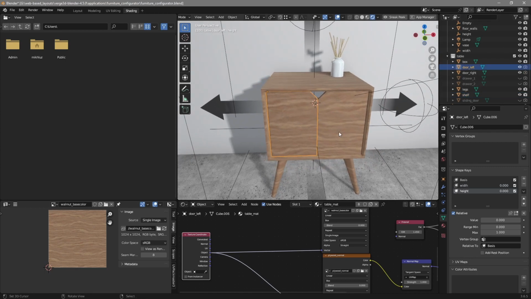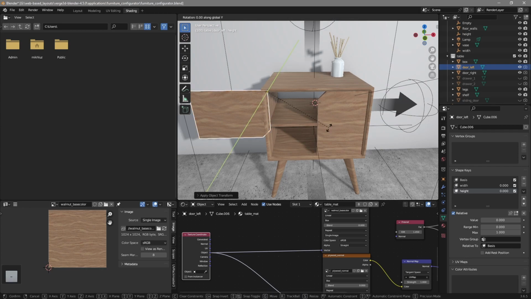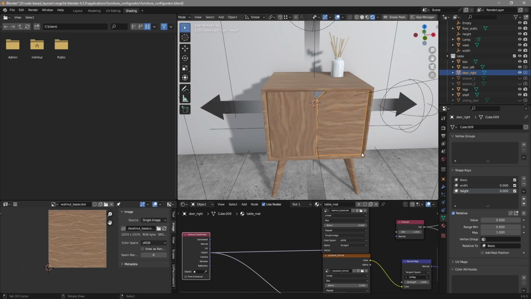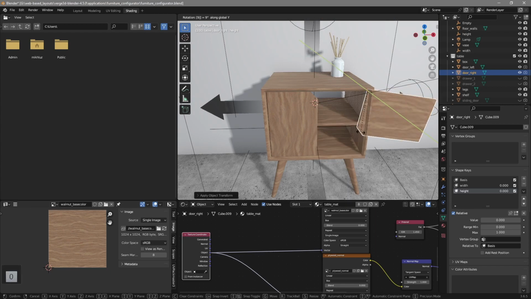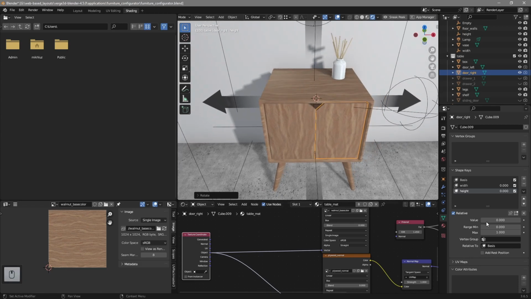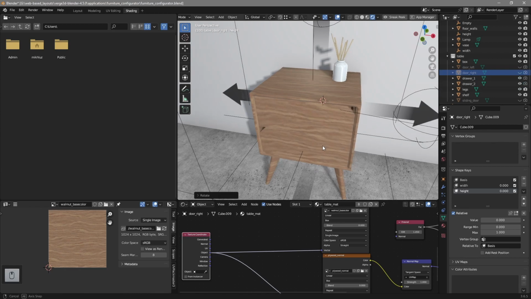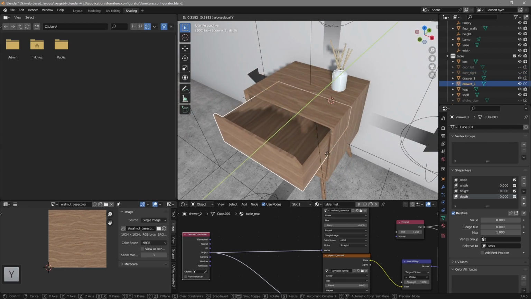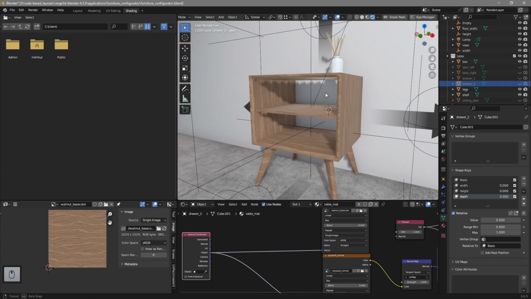The next will be doors. I will rotate them 90 degrees by Y-axis. Apply rotation and rotate back. And same for the second door. Now let's check, and yeah, the texture is not stretching. Next, let's check the drawers. And they actually already are aligned just like we want them to be. So we will leave them as is.